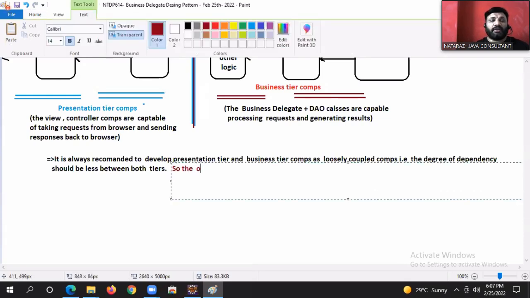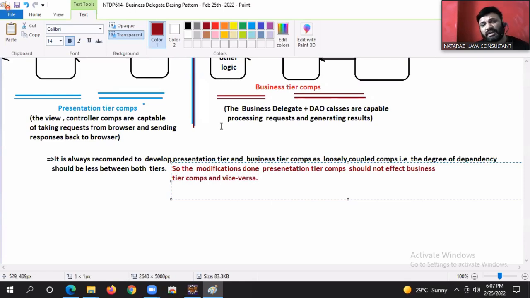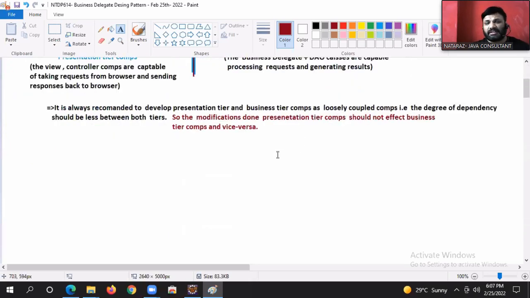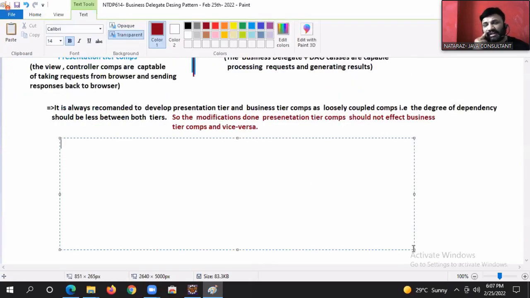So the modifications done in presentation tier components should not affect business tier components, and vice versa. Vice versa means the reverse should also be true. If I do any modification in the presentation tier, you should not disturb the business tier. If I do any modification in the business tier, you should not disturb the presentation tier components. Okay, I will tell you the reason.